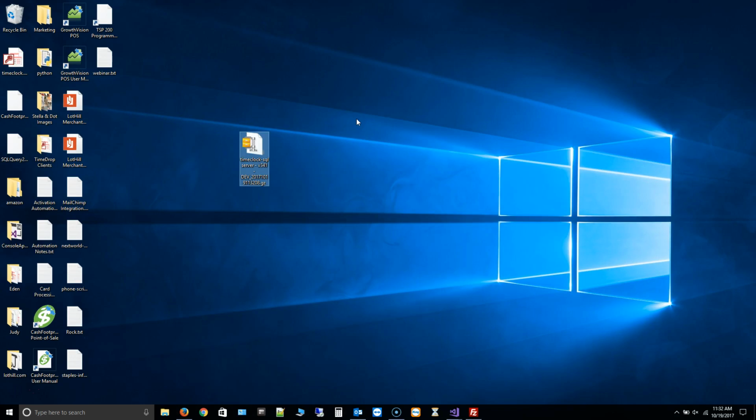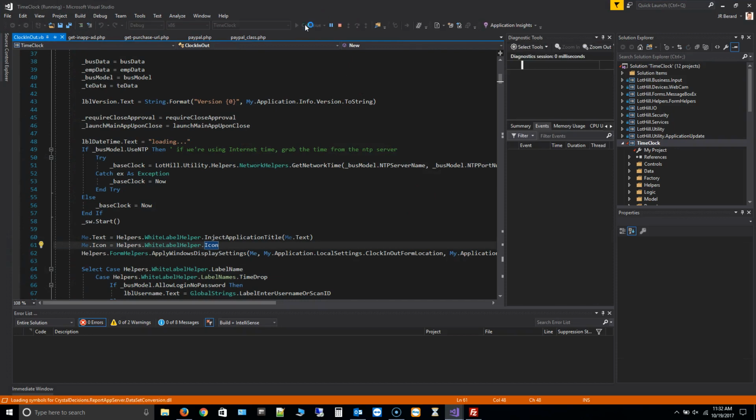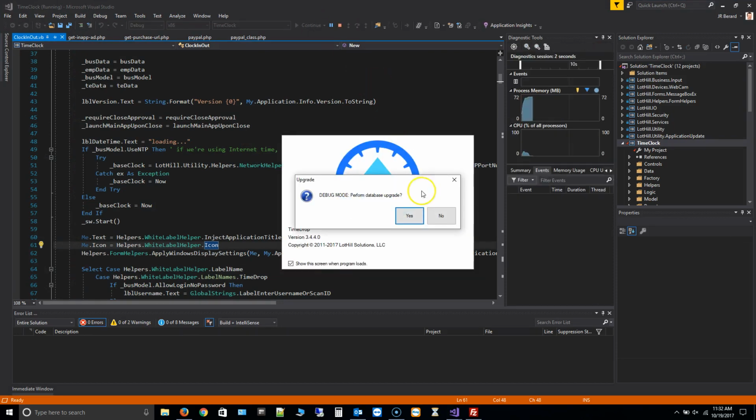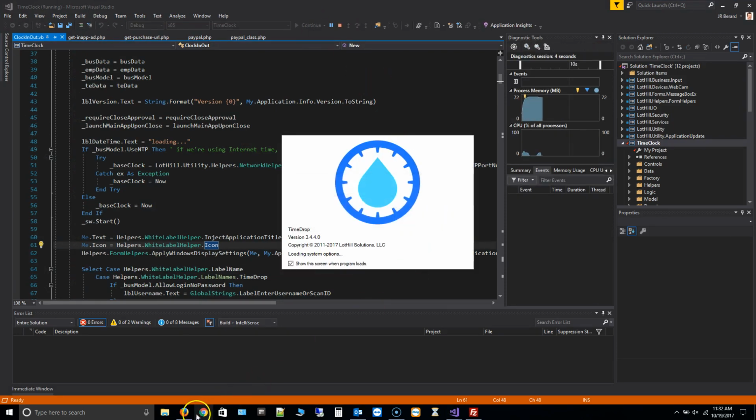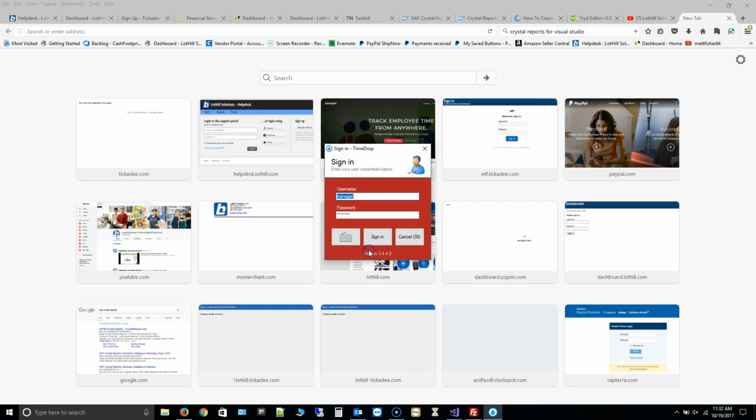If it's on a USB drive, that's great. Take that to the new computer. And now we're going to basically pretend we're on the new computer. Go ahead and open up TimeDrop on the new computer. You're going to install the demo from LotHill.com. And you can get that if you go to our main website, LotHill.com.